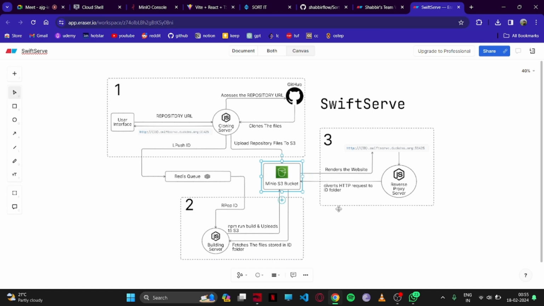And then finally we have our third crucial server, which is the reverse proxy server. This reverse proxy server takes in the URL of your website, which you get from our front end, and then redirects the user to the built source code files, the built index.html and the built code files, which are rendered on the screen.